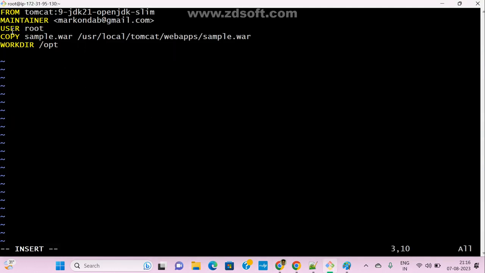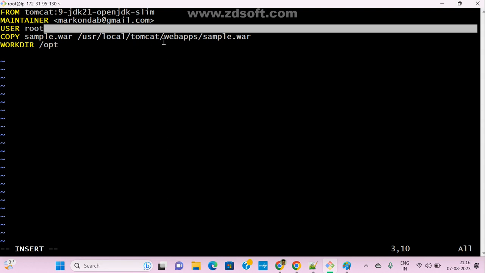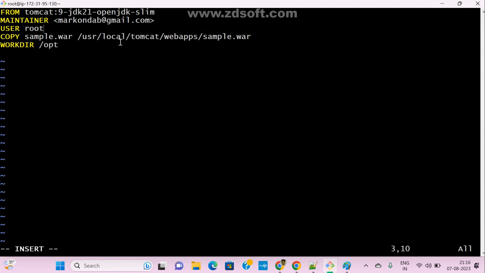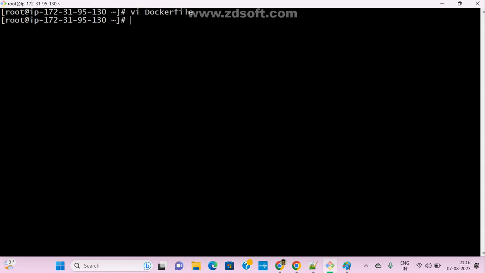So if you want to set a username, USER is the instruction. So this is my username. No, I am not executing as root user. If you are using any different user, in that case we can use your username. That's it, username. And if you want to add arguments also, we can add it. See here, Control X and all.